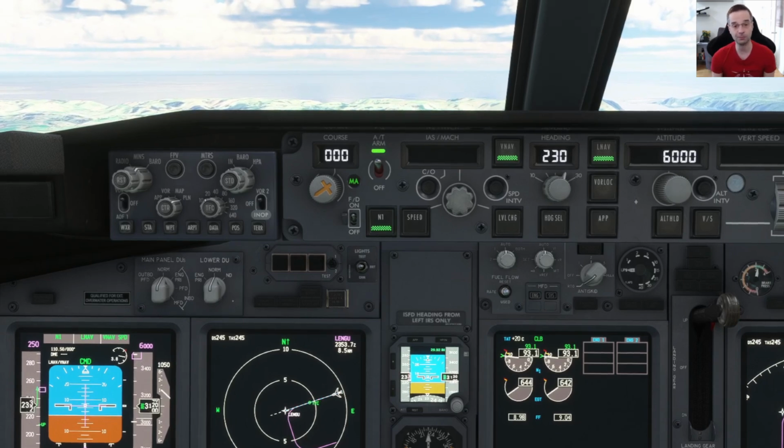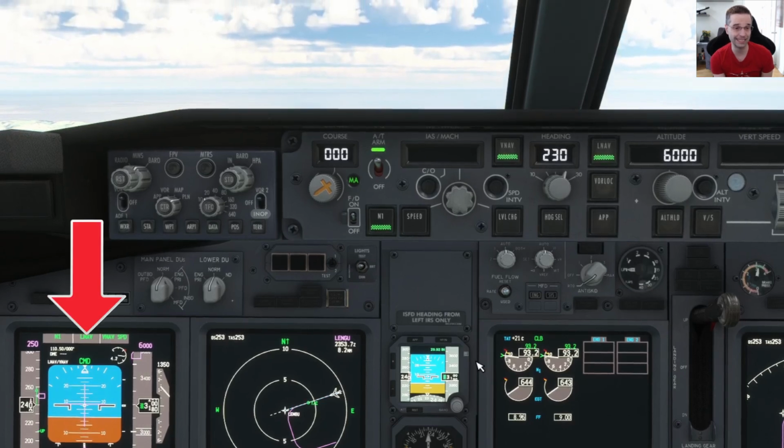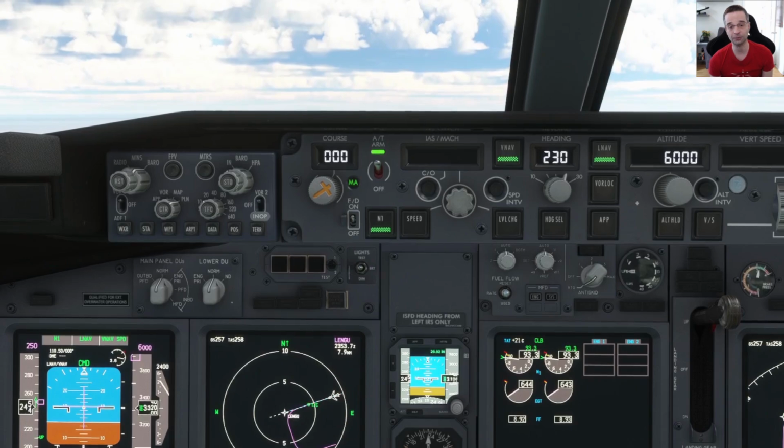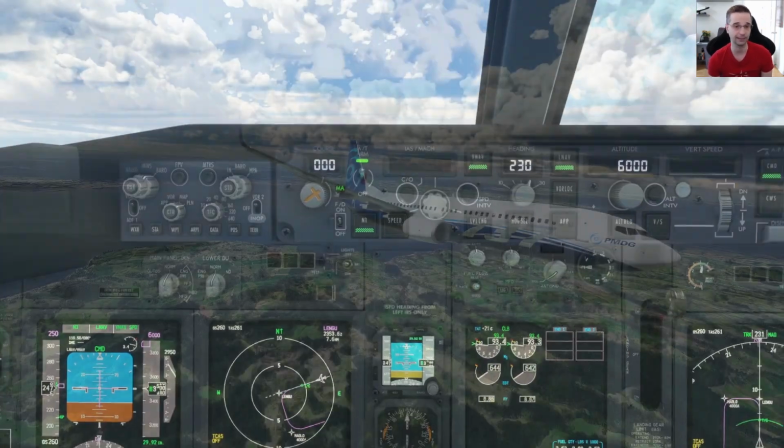We armed LNAV before departure, and you can see in the primary flight display it reflects that. It says LNAV right at the middle, and that means that once we come up on our first turn here, it's automatically going to follow it for us and we don't really have to do anything.